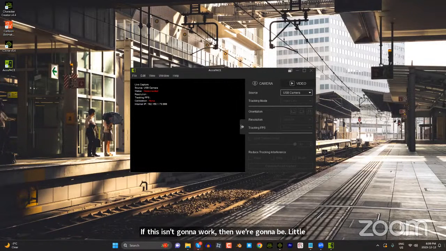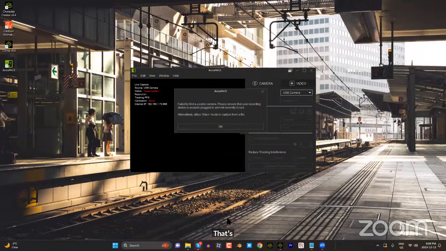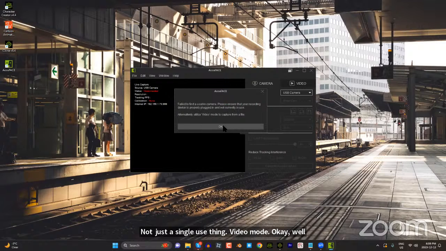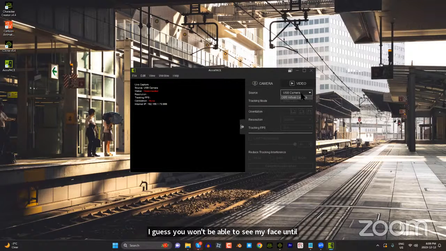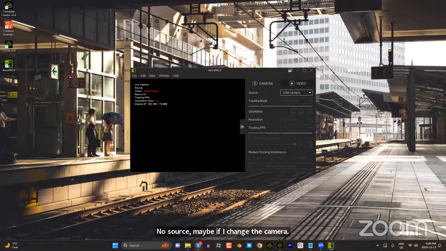Let me just make sure that it's not just a single use thing. Video mode. Okay, well we're going to use video mode eventually in the end, anyways. I guess you won't be able to see my face until the video appears. Now source. Maybe if I change the camera. No, it's not working either. I wonder if my camera's not plugged in properly. I'm going to take a look at this in a bit anyways.